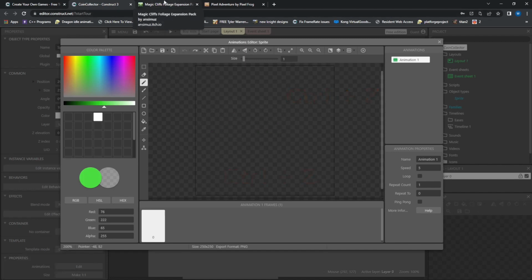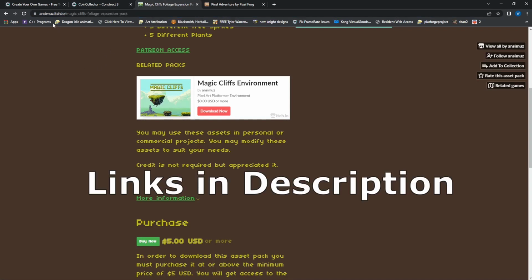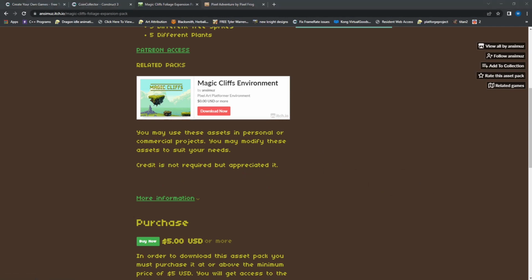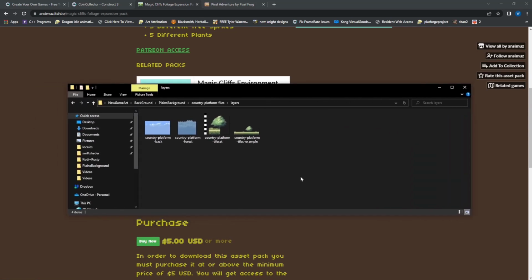So our first one is going to be from Anzimuse. And it is a Magic Cliffs environment package. And you can just click here to download it. I already have it downloaded. And this is what it looks like after I downloaded it. So essentially there's a foreground, a zoomed in background, and a far background. We're just going to work with one today, keep it simple. We're going to grab just this picture.